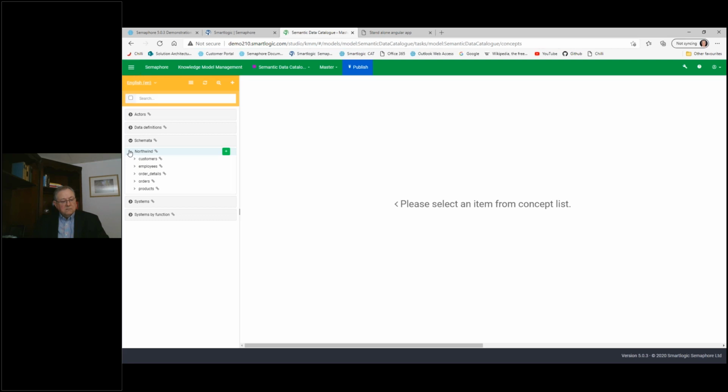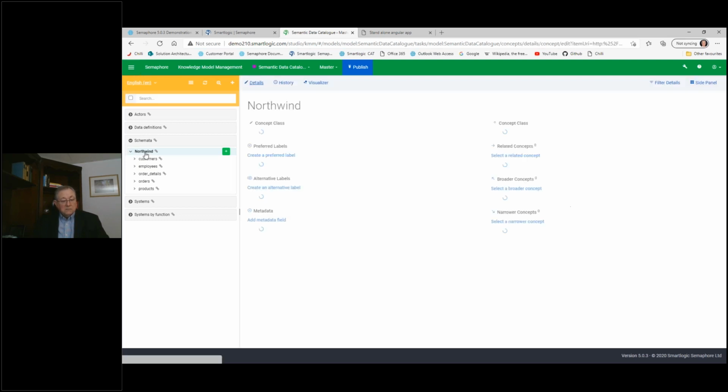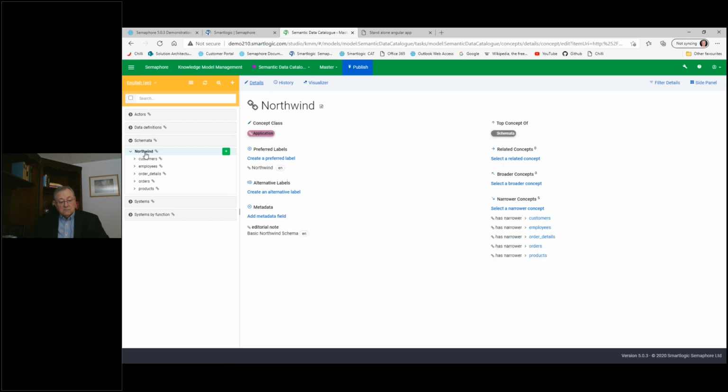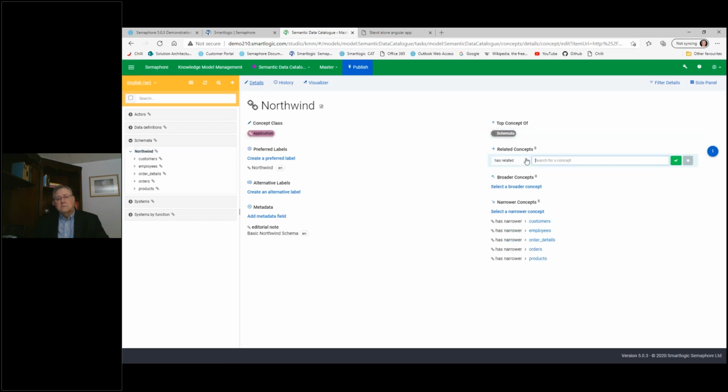But it's not just defined; it's not actually tied to anything. So let's look at the Northwind table, and we want to show who actually uses it. And this is a tool used by the pre-sales team. So I can just select the relationship for used by, which is relevant to an application, search for the concept, and it'll look for anything that matches the destination for used by, which is an actor, and I'll select sales and pre-sales team.